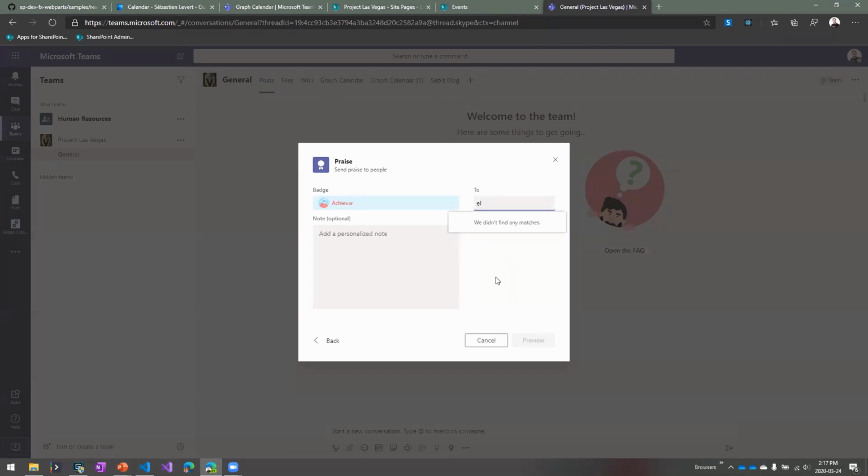There's some issues right now, I guess, with some of the graph calls in the backend. That might be an interesting session. Teams is under a heavy load, I think. Yeah, exactly. So let's see how this goes.